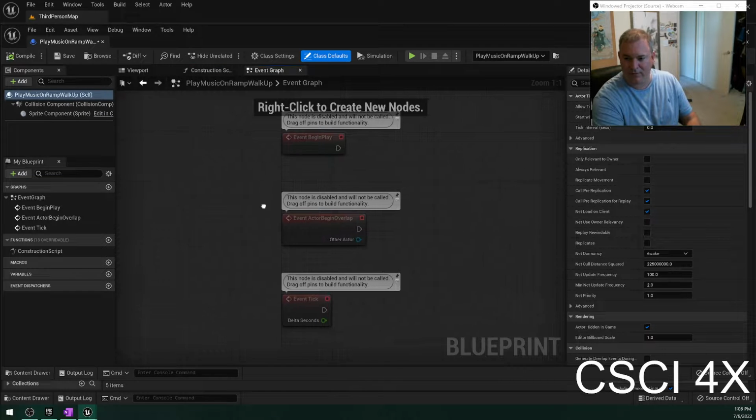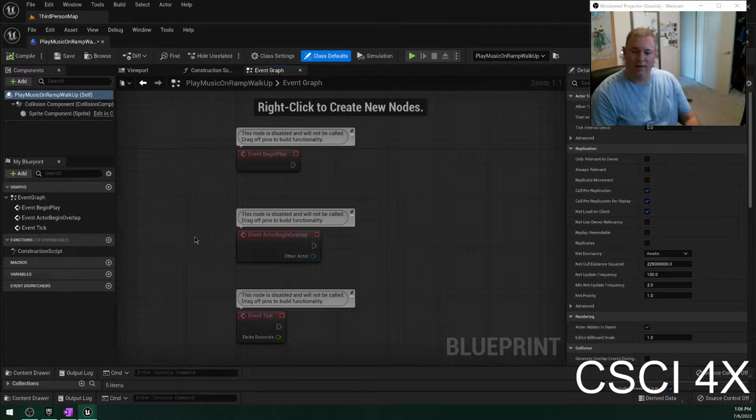Okay, Event Graph will look like this. There are 3 events that appear. Do you see the 3 events? Yep. They're grayed out. They currently don't do anything. But one of the events is Begin Play.